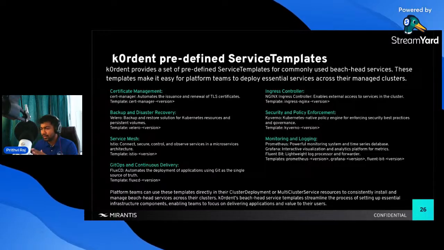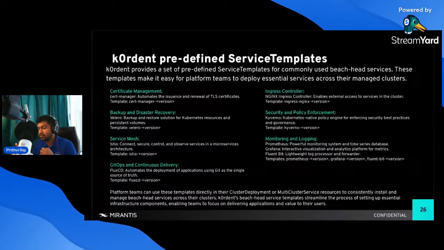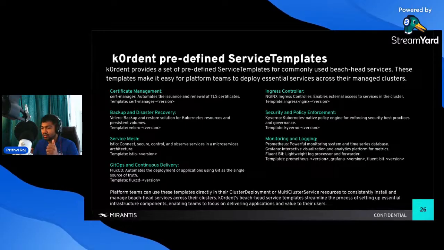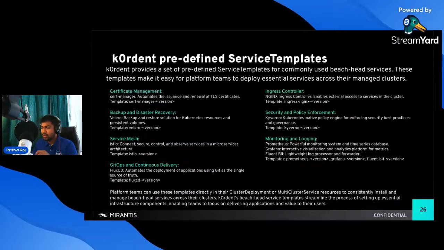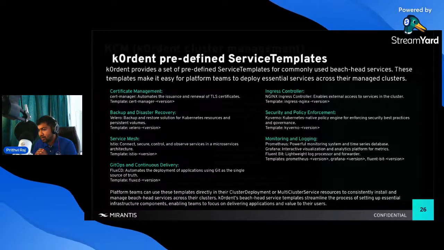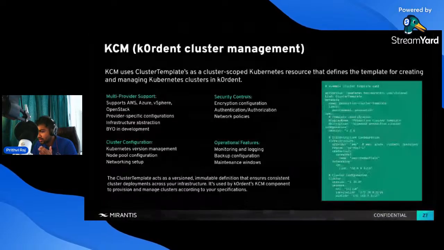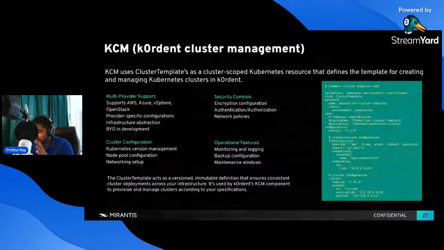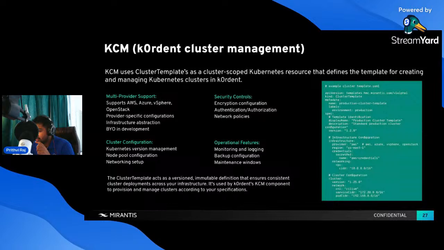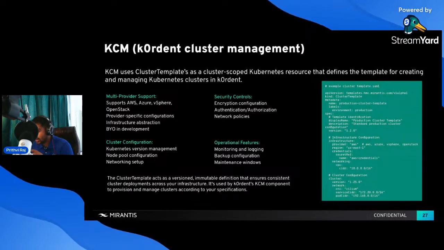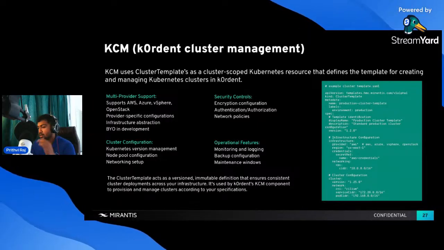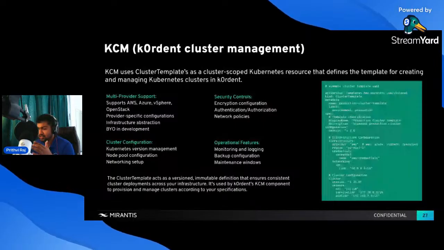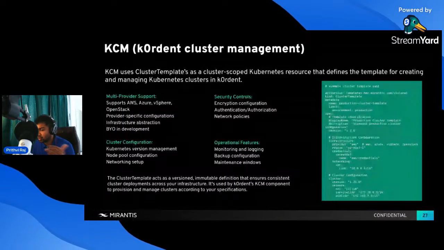So the Coordinate templates are streamlining the process of setting up different essential infrastructure components so that you are able to deliver your applications faster and provide value to the users. And this is what one template looks like for the cluster template. As you can see, there's an API version, what is the kind, it's the cluster template, there's some metadata spec, you're configuring it according to the version, and then there's your infrastructure and cluster configuration according to your version, your network, and region. So the cluster template acts as a definition that ensures consistent cluster deployments across your infrastructure.